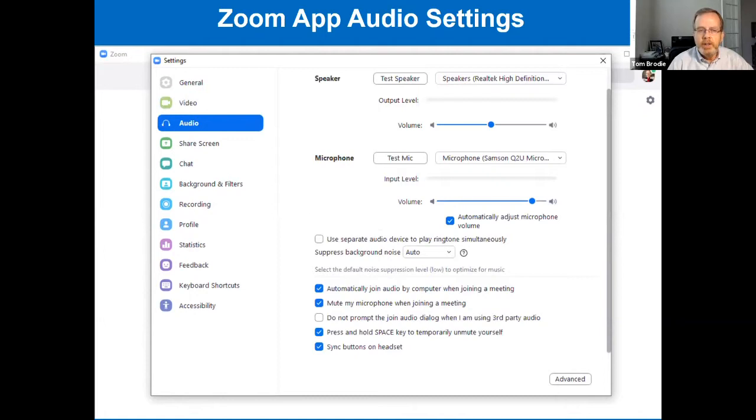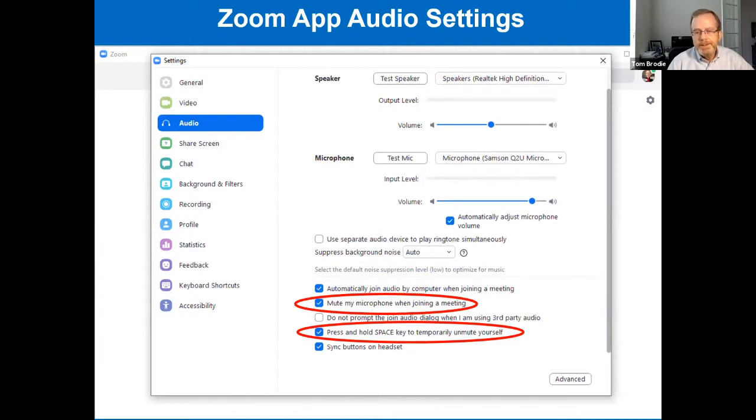Then you click on the audio tab. This is all of your audio settings. And this is where I want you to say mute my microphone when joining a meeting. Especially if you're joining from your phone, make this setting, and that will help you a lot on your phone side. The other thing we talked about a little bit before is press and hold the space bar to temporarily unmute yourself. That's a great way. You can think of this as a push to talk.